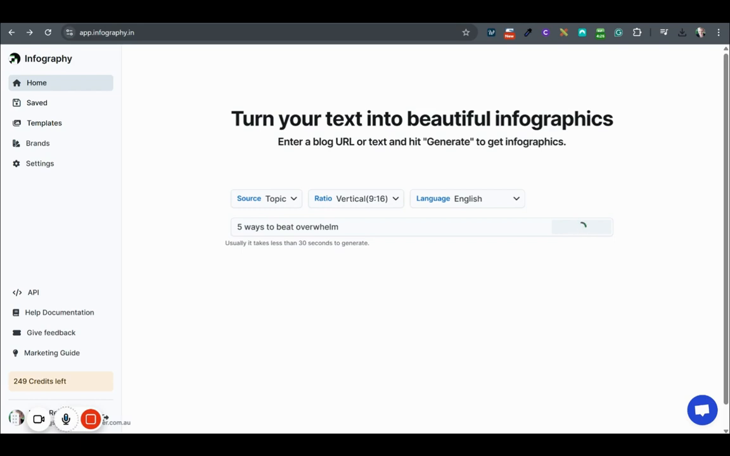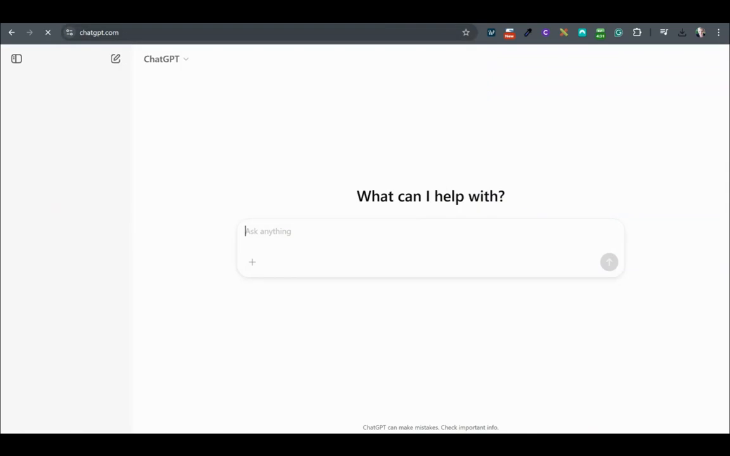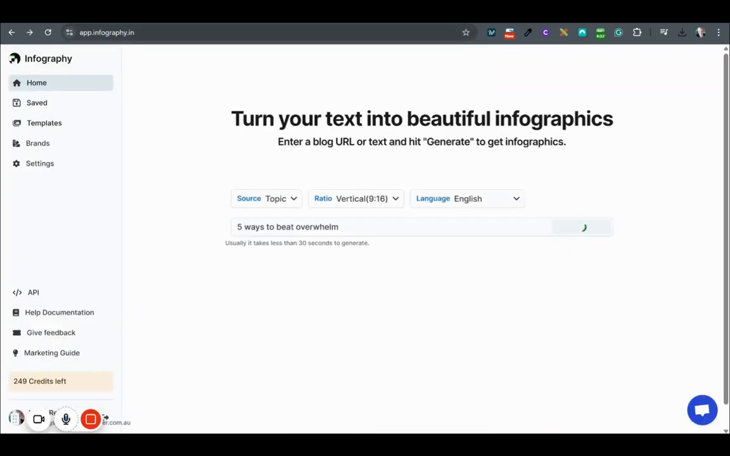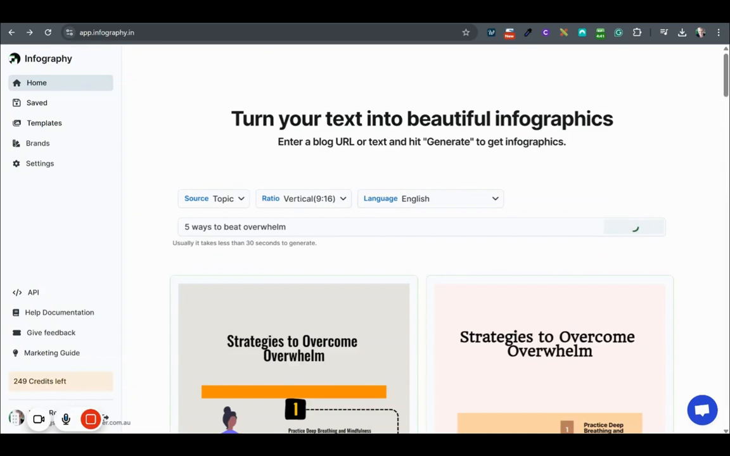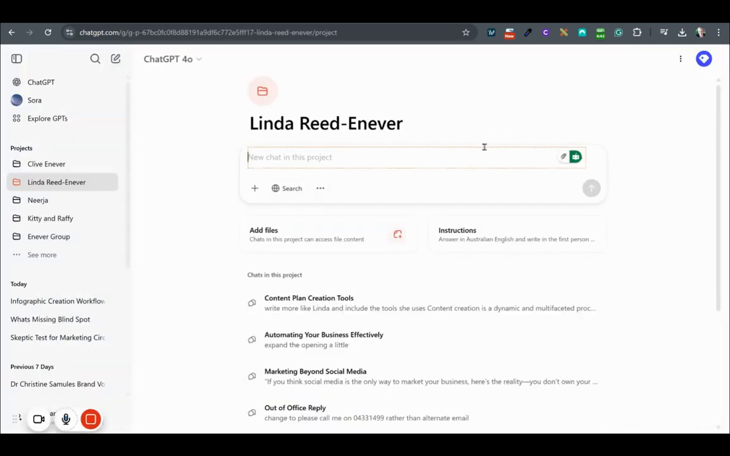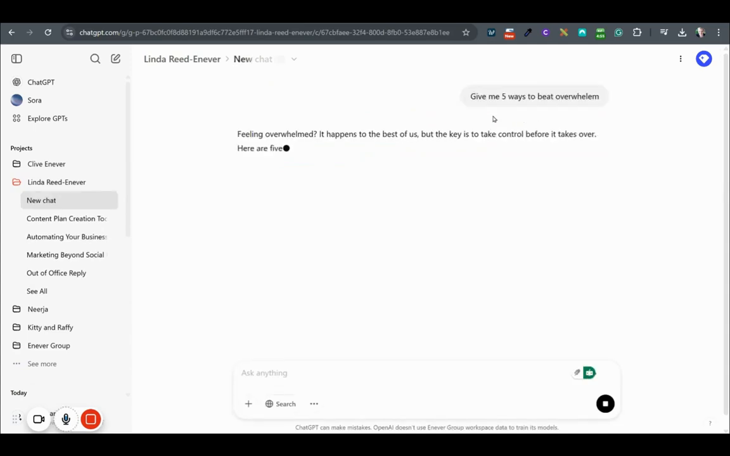Now, the other one I'm going to do is something a little bit differently as well. We're going to go to ChatGPT, because we're going to see how using 2 AI tools together might work better for us inside this space. So right now we've got ChatGPT. I'm going to go over here to my brand voice, and I'm going to ask ChatGPT to give me 5 ways to beat overwhelm, just a slightly different way to be able to do it.